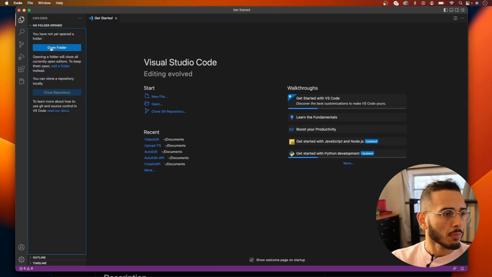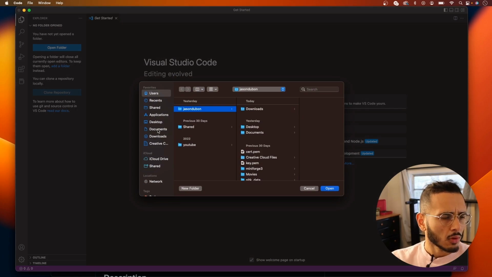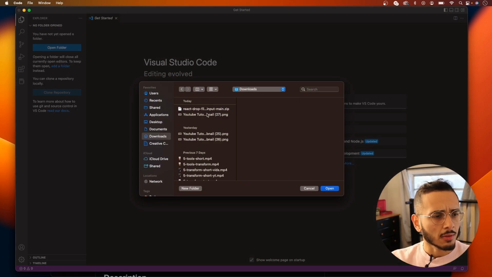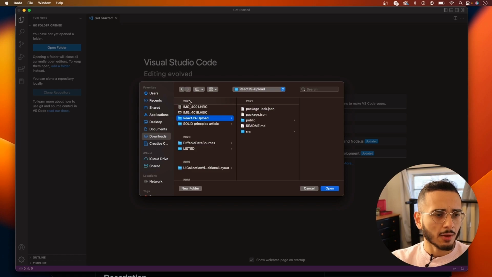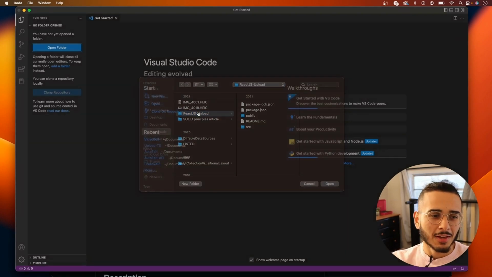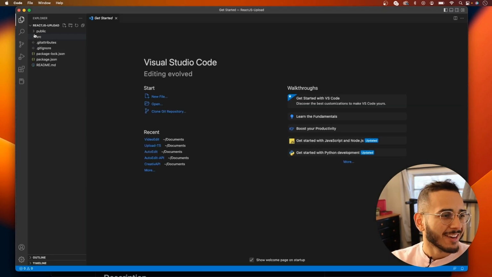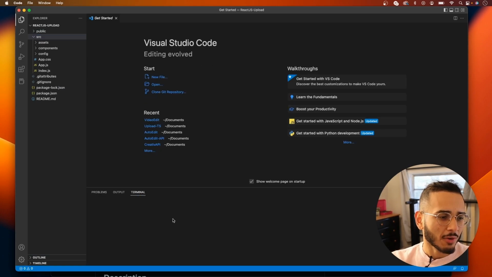So with VS Code open, we're gonna open this folder. Where is it? I think it's in my downloads. All right, it's in my downloads, and it might be in 2021. I think that's when it was uploaded to the repo, so that's where it's in my Finder. All right, so we have this here. Now let's try to run this. Let's go to the terminal.